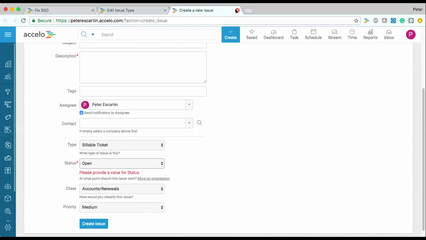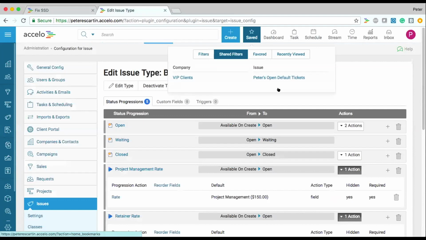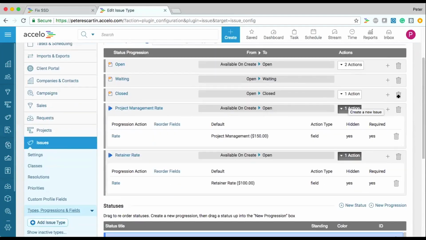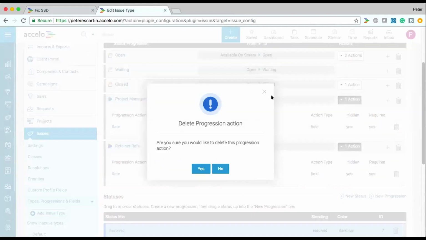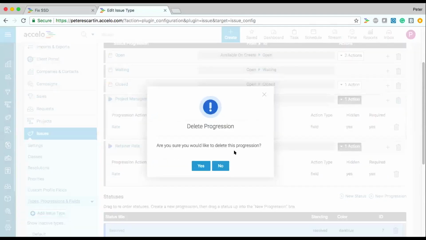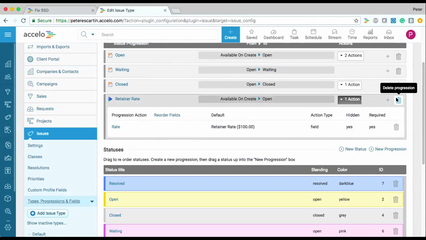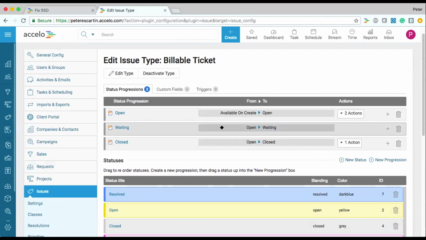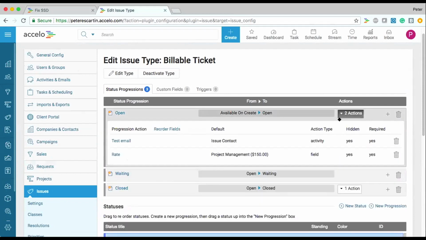Now, if you don't even have that many options, you may opt to do something like removing these. So we're going to delete these two progression actions really quickly. And instead, we're always going to open our ticket in the open status, and it's always going to be defined at a standard rate of 150 an hour. And we have that here: when we move from creation to open, the rate is updating in the background.